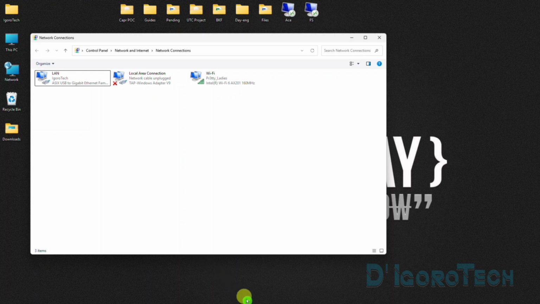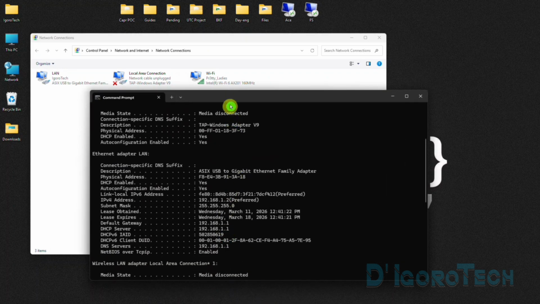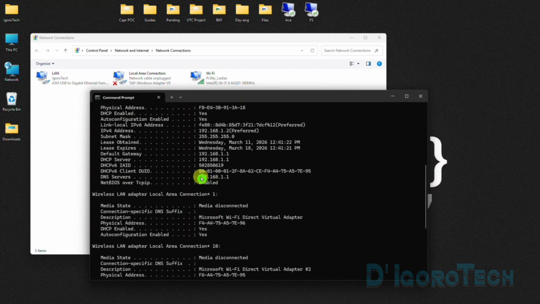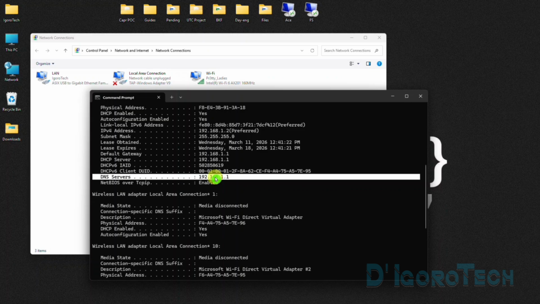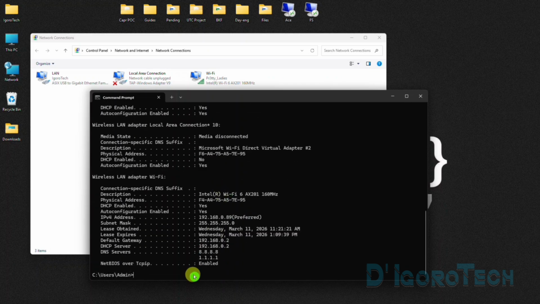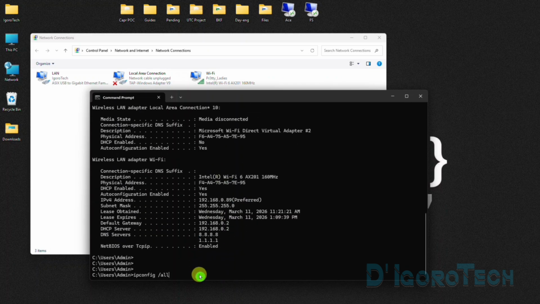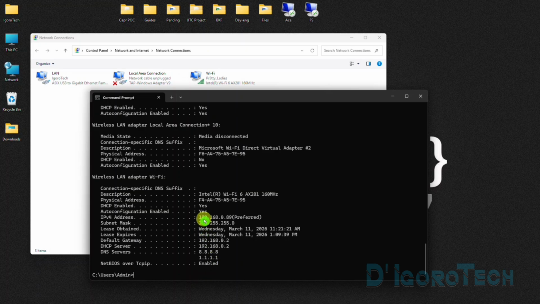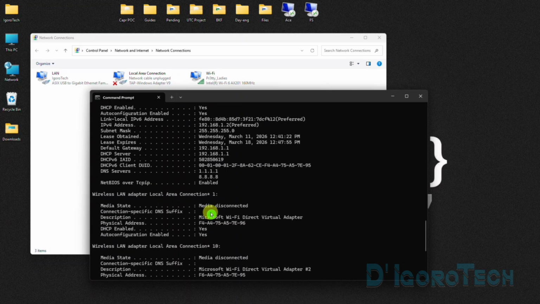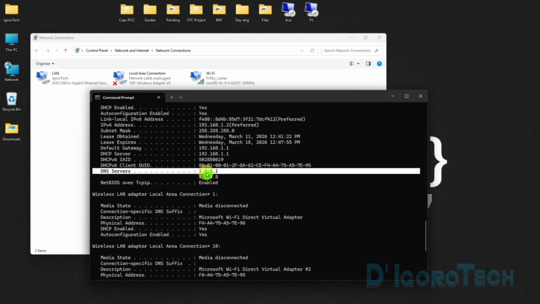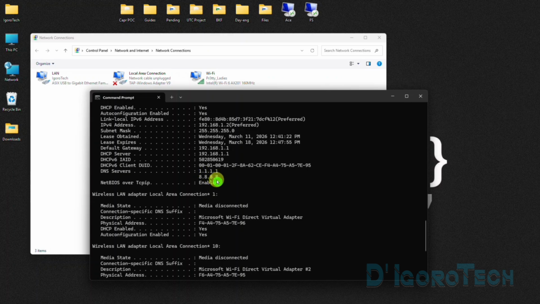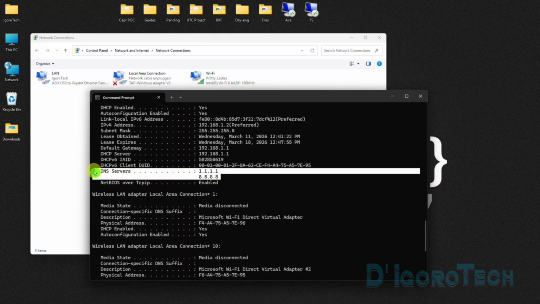Now let's check my new network connection settings. Let's go back to the command prompt. Earlier, I was using the default DNS server, which is 192.168.1.1. Since we changed the DNS, we will enter the same command, which is ipconfig /all. We can simply hit the up arrow since we ran the command earlier. We can now see my LAN network adapter's new DNS IP addresses, which are the Cloudflare DNS and Google DNS.